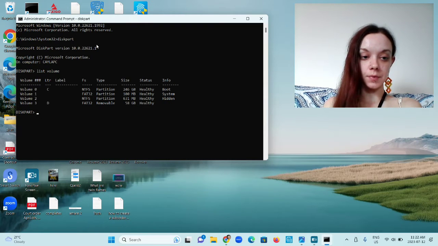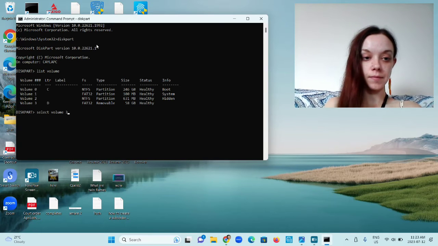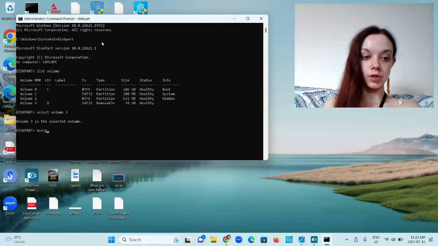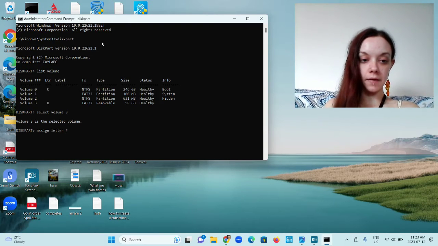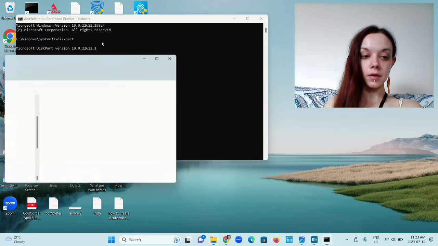Now you're going to type select, S-E-L-E-C-T, space, volume, V-O-L-U-M-E, space, 3, which is letter D, and press enter. Now type assign, A-S-S-I-G-N, space, letter, L-E-T-T-E-R, space, and I'm going to put capital F and press enter.